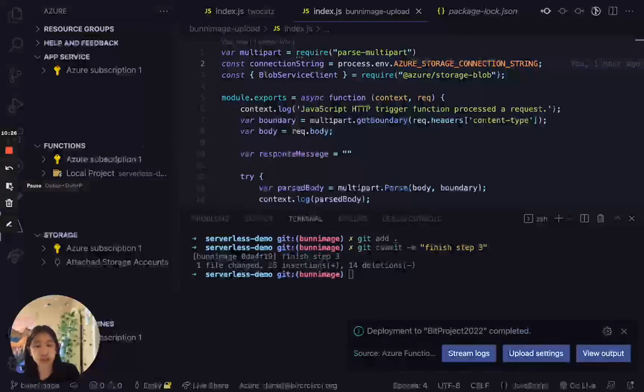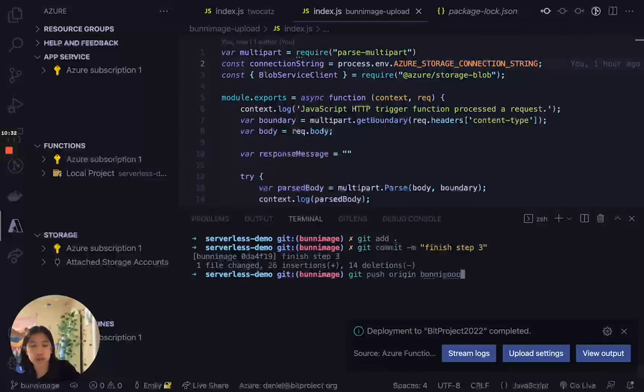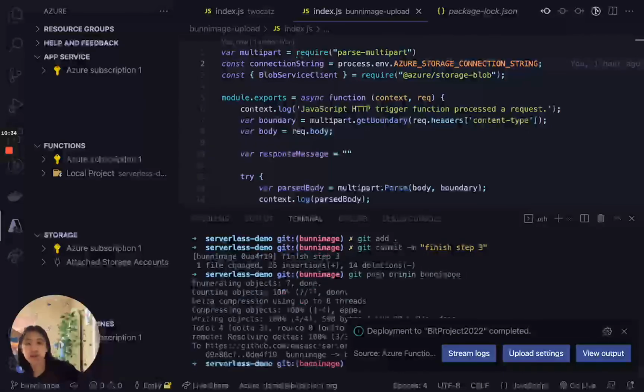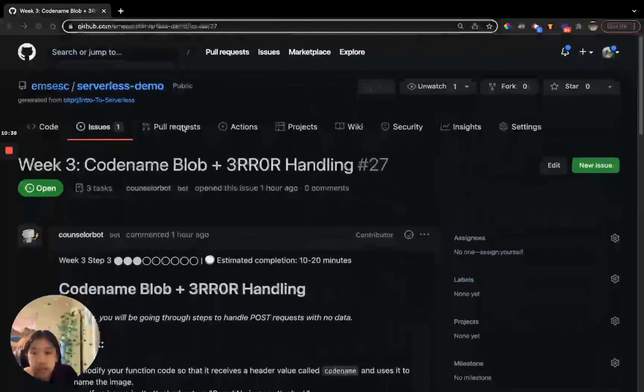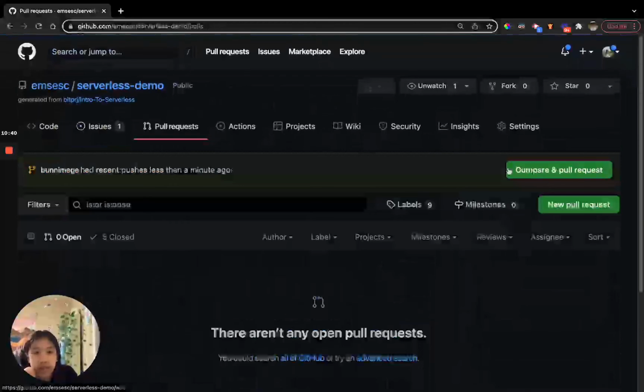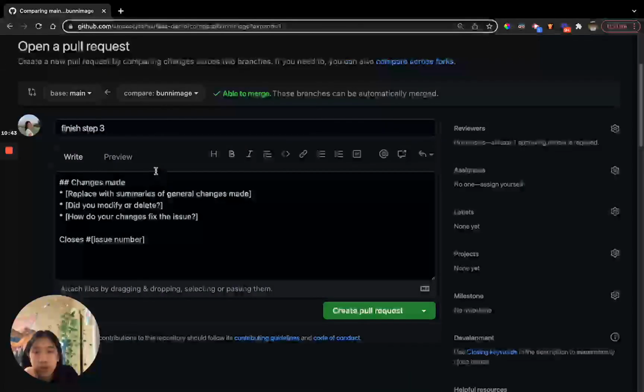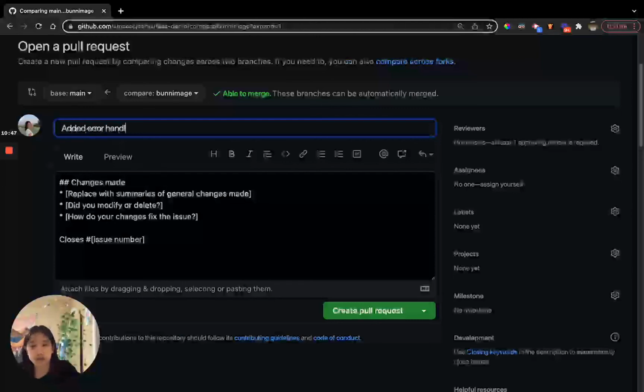All right, our deployment has been completed, and I'm going to go ahead and push my changes out so then the bot can check my code. All right, so I've pushed to the branch, and that's gonna make the bot check it. I'm gonna create a pull request. I'm gonna call this added error handling.